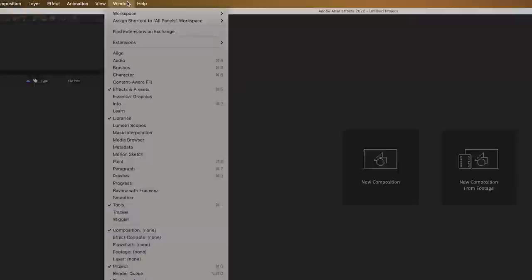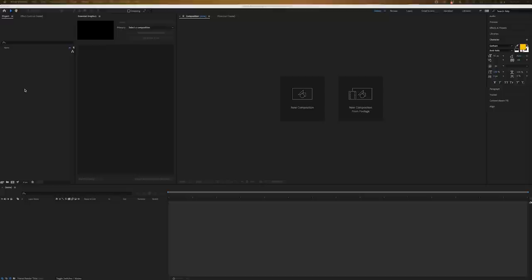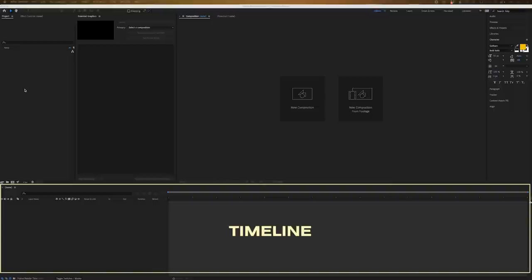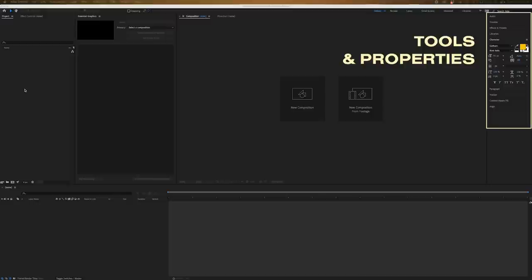Now, just to quickly zoom over the rest of the windows, this is the Composition window where you'll do most of your work. And this is the Timeline window, which is very similar to Premiere. Basically, you'll put all your layers in here and muck around with them as you see fit. On the right-hand side, you've got a whole bunch of tools. And on the top row is a whole bunch of toolbars as well.